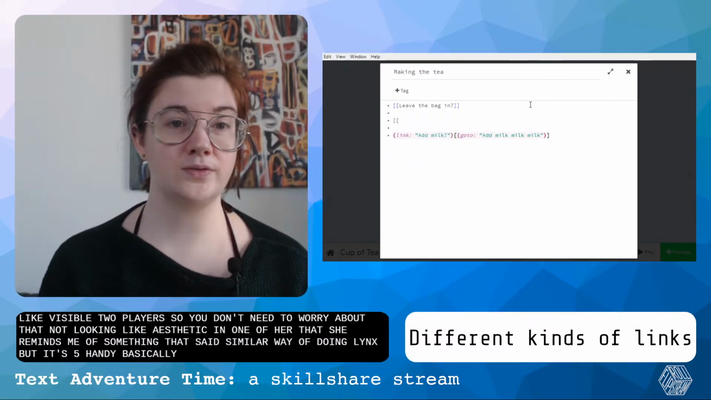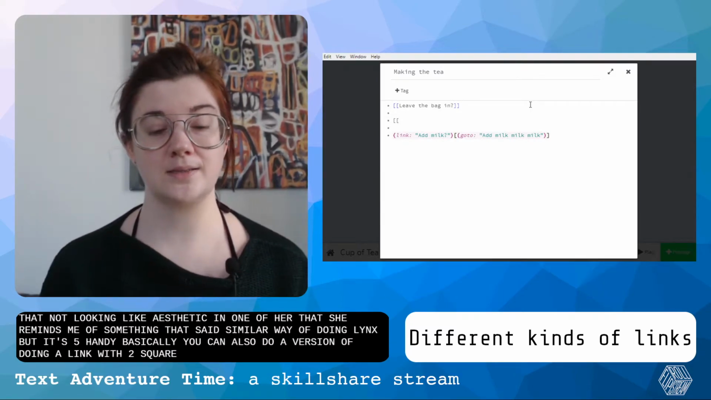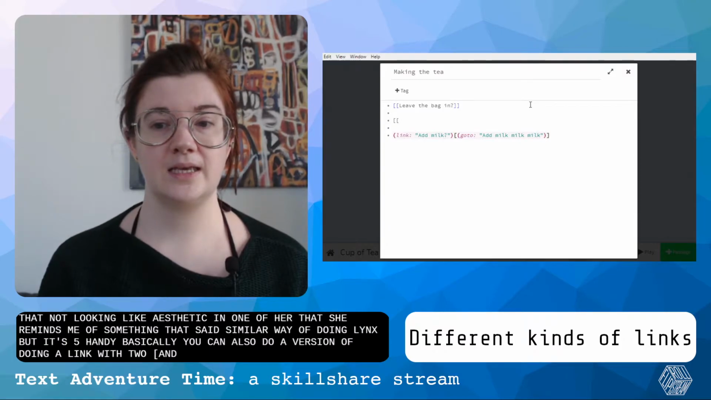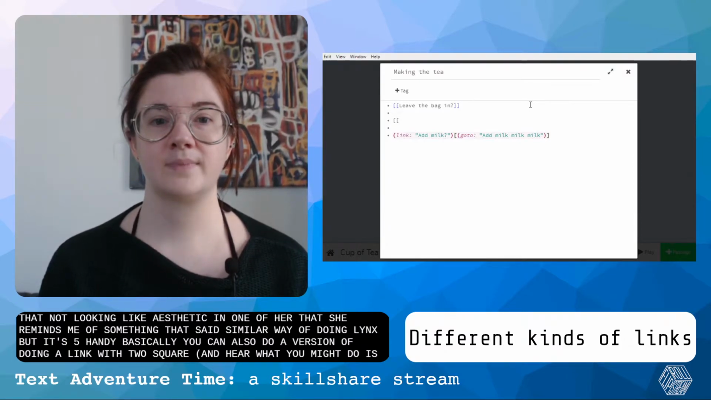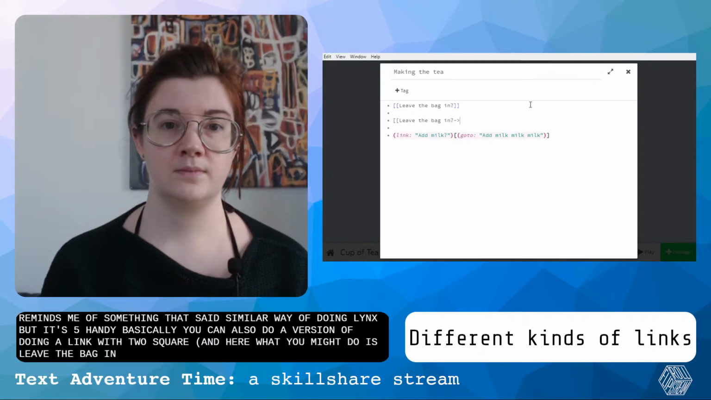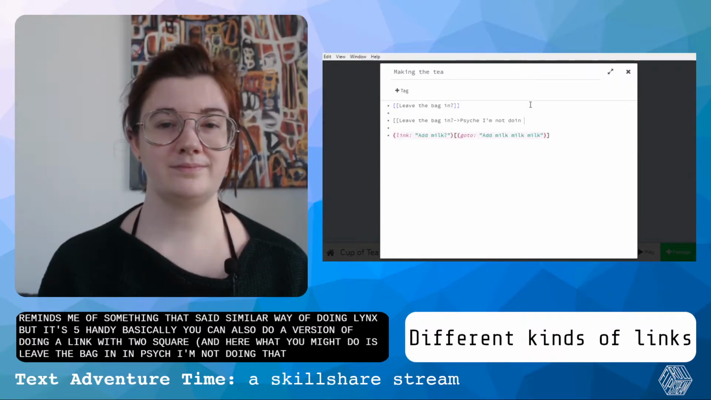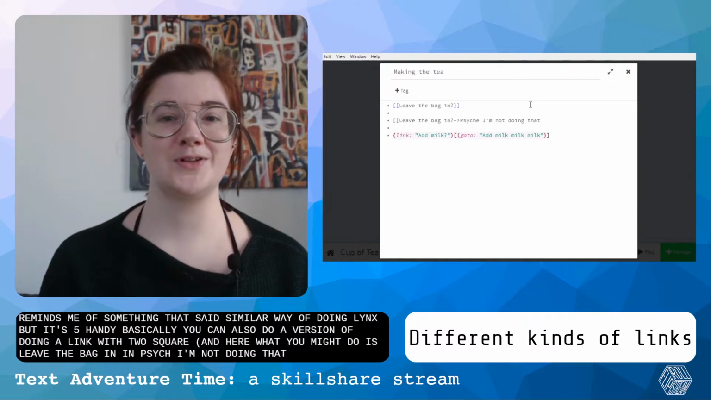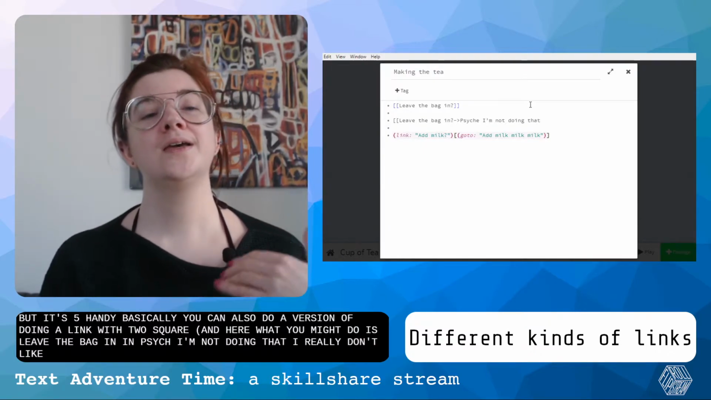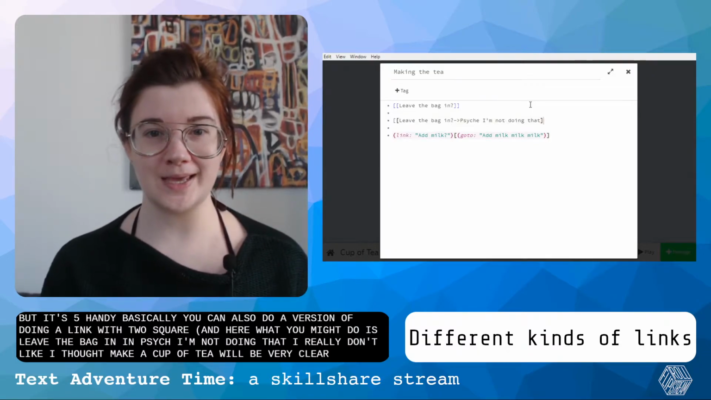Basically, you can also do a version of a link with two square brackets. And here what you might do is "leave the bag in." Psych. I'm not doing that. I really needed more, I thought making a cup of tea, it's simple, it's cohesive, it'll be very clear what I am doing at any one point.